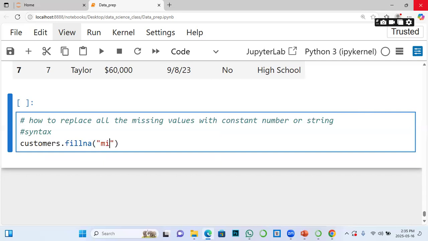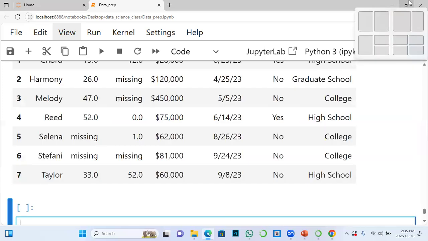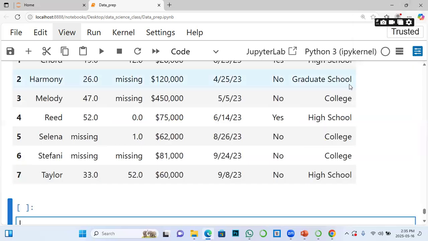So I will say, okay, replace anywhere there is a missing value. Let it be written as Missing, instead of NaN. So you can see it now, missing. Look at this here. You can now see all the places where we had NaN, they are now Missing. So this is more descriptive. This tells you that something is missing here, because not everybody understands NaN.